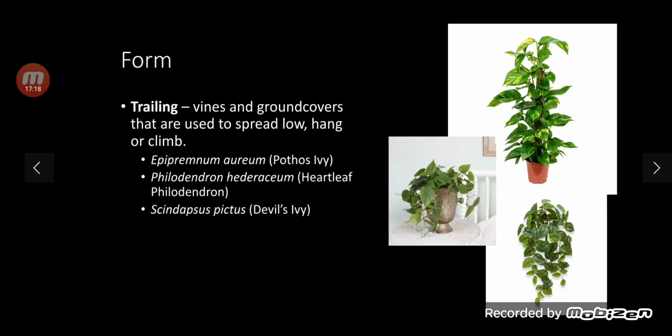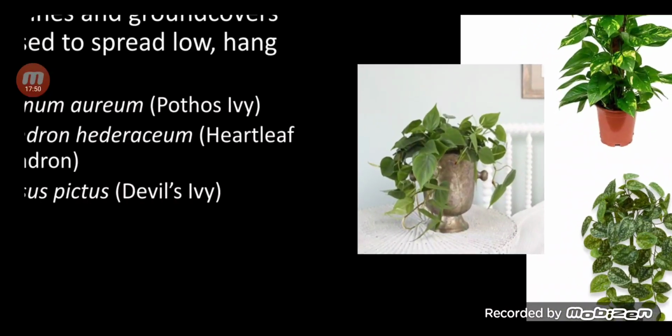Form. Trailing: vines and ground covers that are used to spread low, hang, or climb. Epipremnum aureum is our famous pothos ivy. Philodendron hederaceum, heartleaf philodendron. Scindapsus pictus, satin pothos.